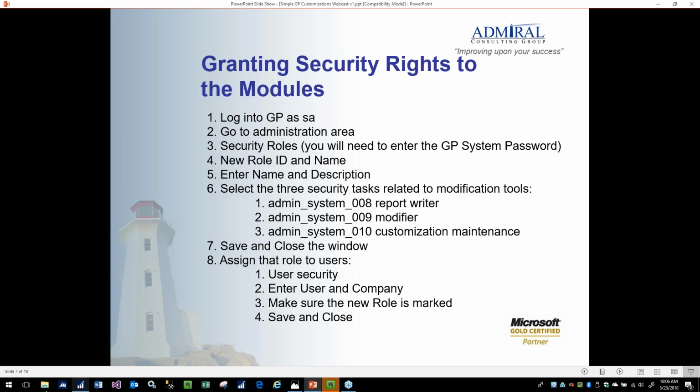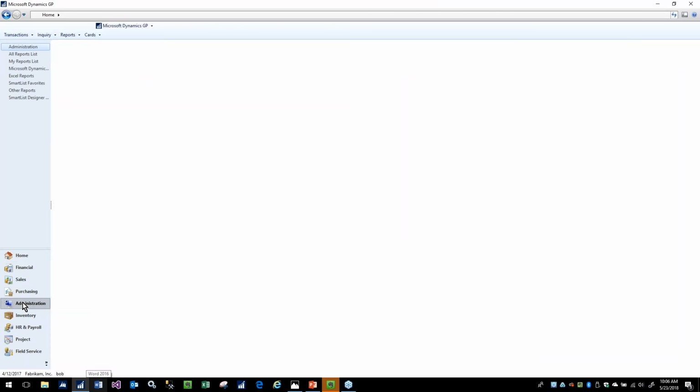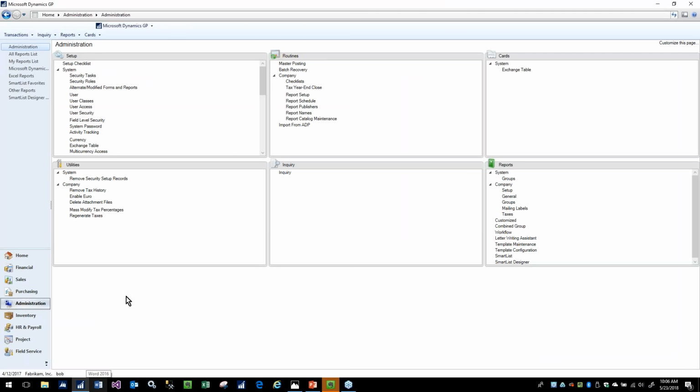So let me show you what that looks like. I'm going to jump over to GP. I'm going to click on the administration area. Up here on the top, probably on the top left of your screen as well, you'll see an option for setup and then for security roles. And this is where you have to supply that GP system password.